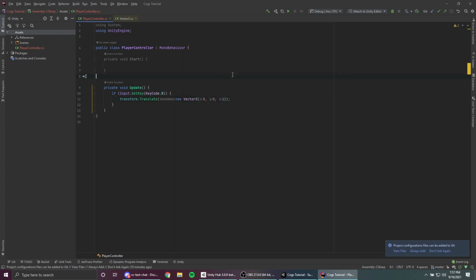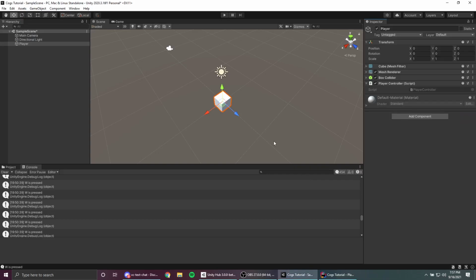Put a 1 there. And what's happening now is we're translating, right? And again, this vector 3, you can kind of think of it like a delta. We're moving 0 units on the x, 0 units on the y, and 1 unit on the z. So this is going to work. Let's bring ourselves back to Unity here. Let it load, let it reload.